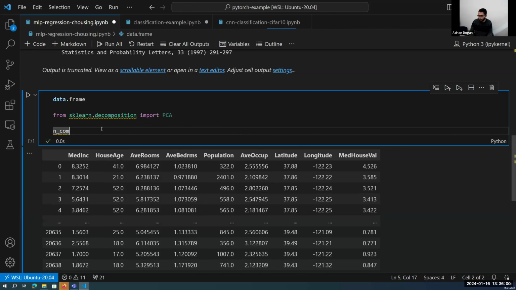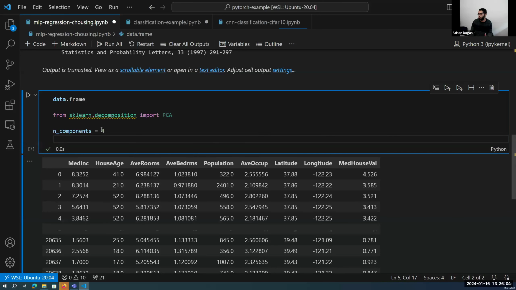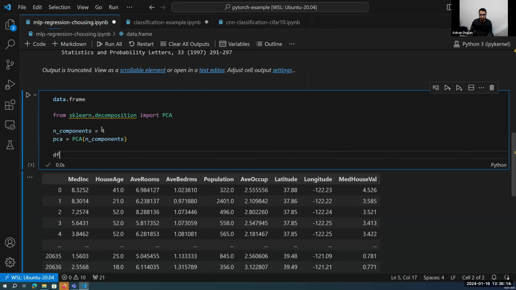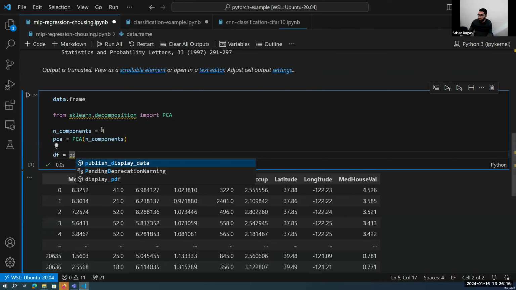So let's say we want to have 4 different components. We had 8 and we want to reduce it to 4. We have a PCA model and we give it this value. Yeah, I think 4.